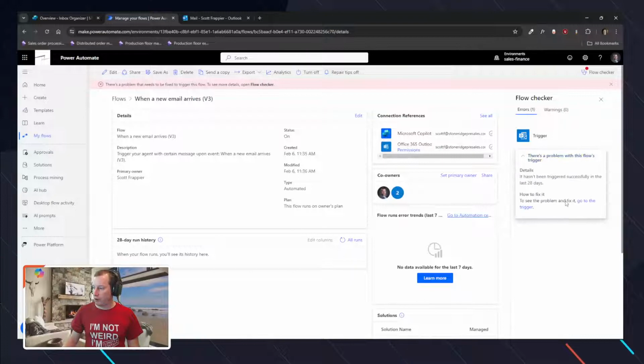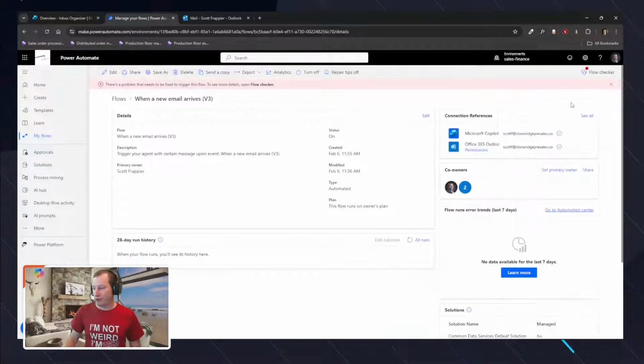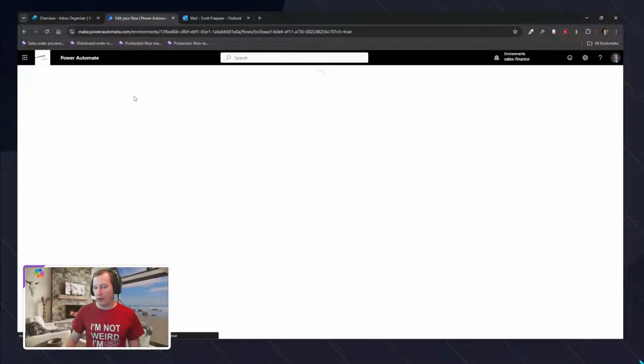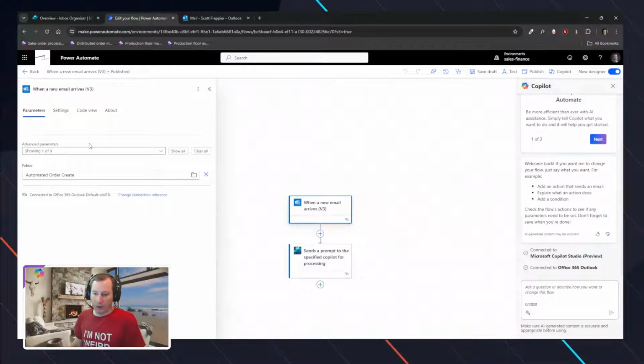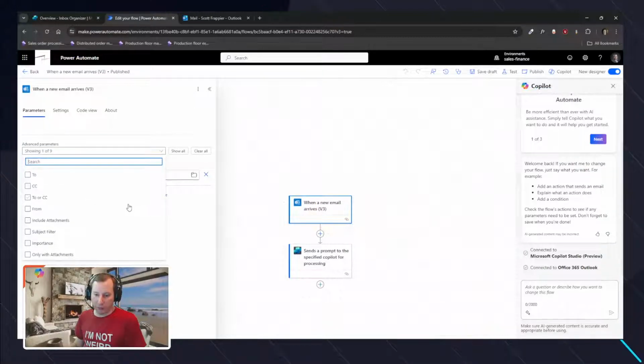Let's see what's going on here. It hasn't been triggered successfully. Okay, so that's not a big deal at all. So what I'm going to do is just refresh this to see if we have any runs. That's not happening. Let's go into the flow and edit it again and just take a quick look as a part of it. Let's take a look at the email. Automated order create. Let's look at the parameters from it.